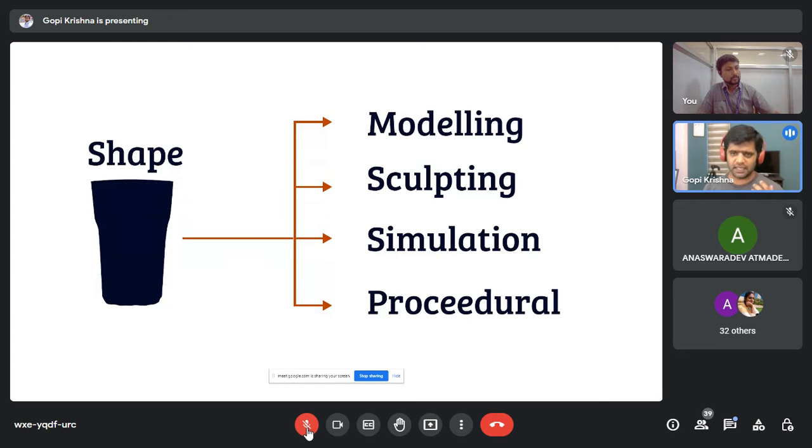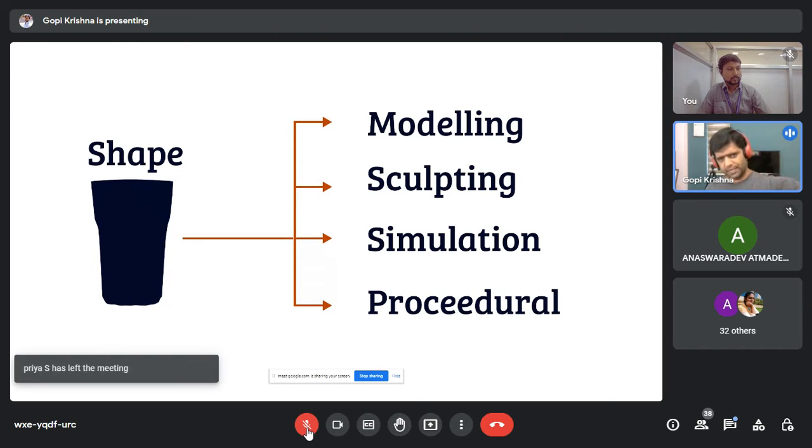There is something called modeling. I'll tell you what modeling is. Modeling is basically, for example, taking small squares or triangles and building one over another to create a shape. That's modeling. But I'll go in deep later.